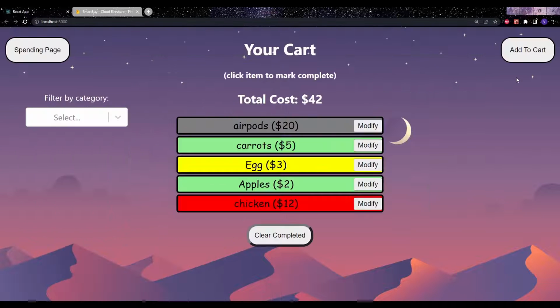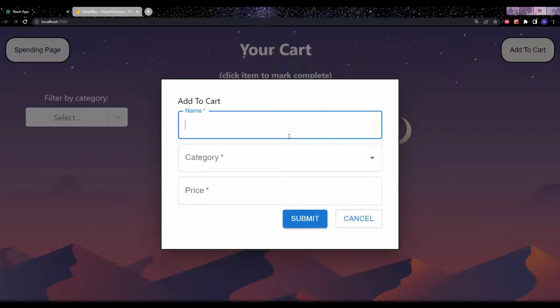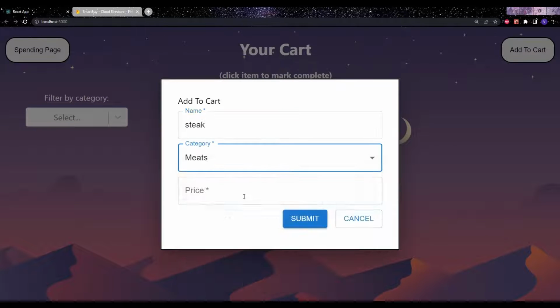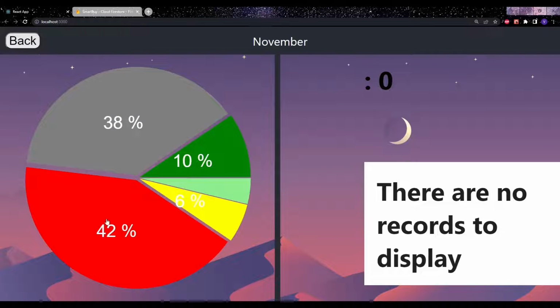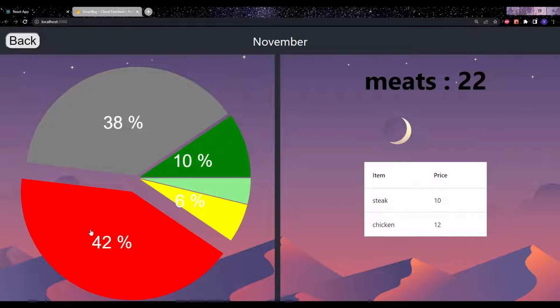Let's add another item here just for demonstration. So let's say we want to add a steak back to the meats category. You can see that now the weight has changed, and this is now consisting of the majority of the spending. So as you can see on the right side, we actually have the list name itself, the total, but also a data table here that shows the individual items that belong to this category. So for example, in the meats category, we have both the steak and the chicken with their item and price.